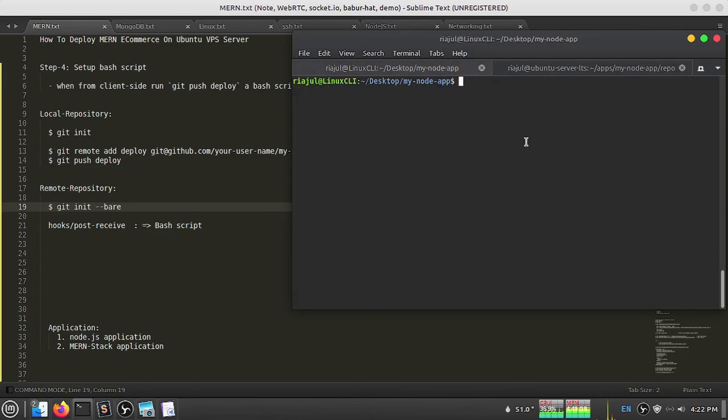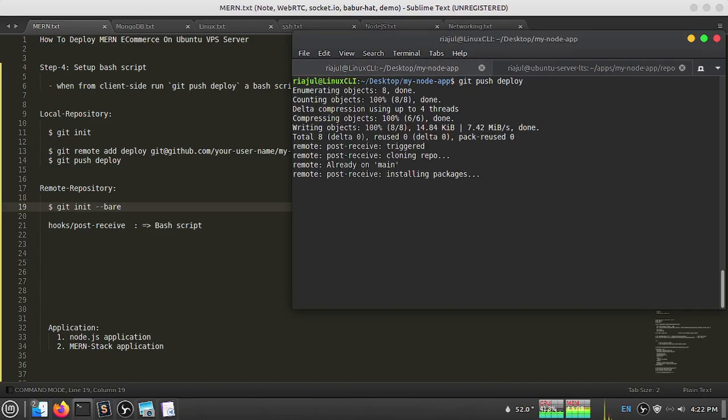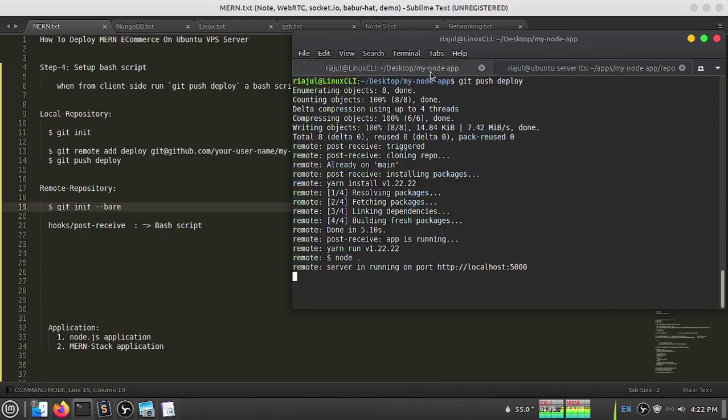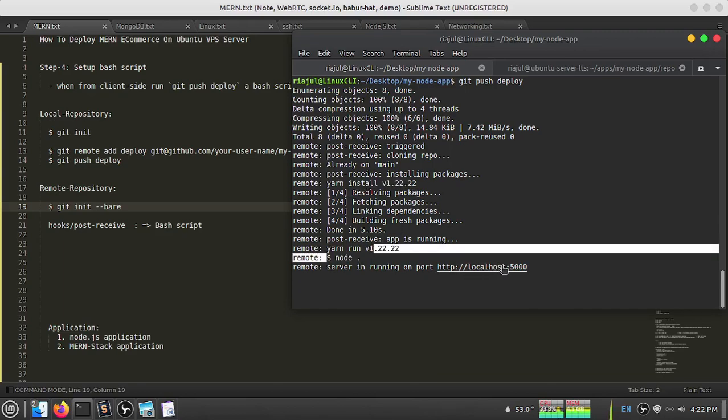So if I type git push deploy, I can see our bash script running on my server side, and it says that the installation is complete and Node.js is up and running and our server is running.